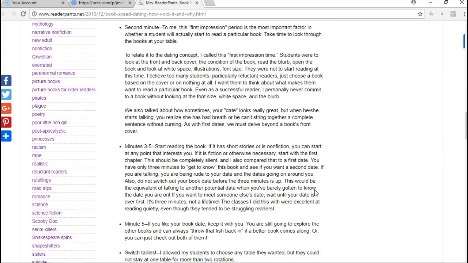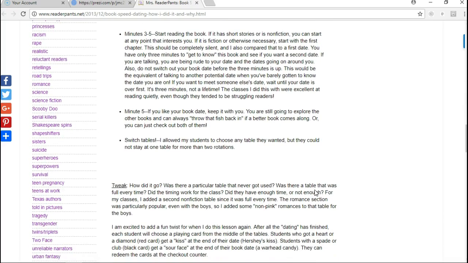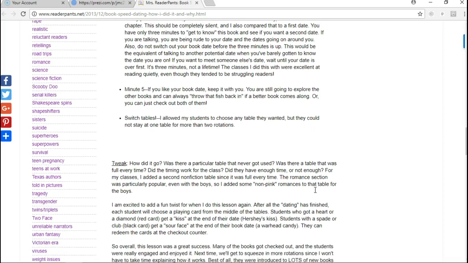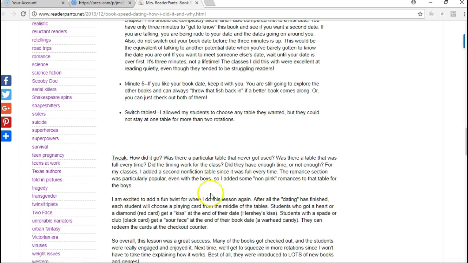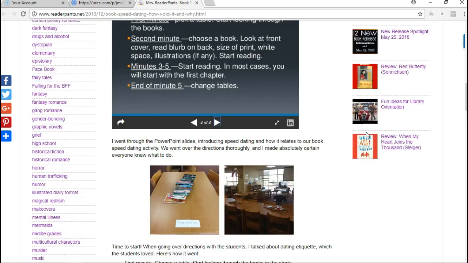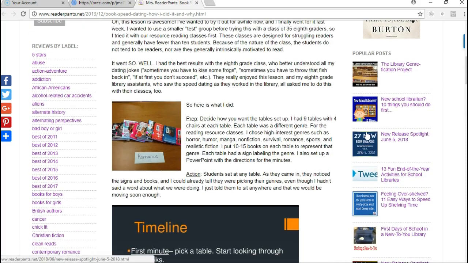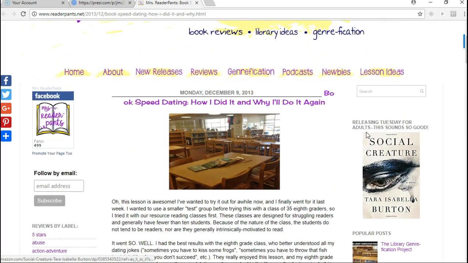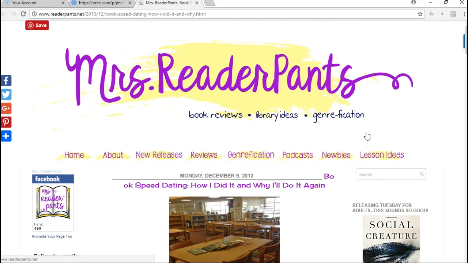And she writes out longer directions. If you wanted to make your own directions, you could always make your own slides for this. Then she goes and reflects on the lesson, and there are some ideas down here if you wanted to look at that. This is a great blog and gives you some great ways if you would like to do one of these lessons in your class.